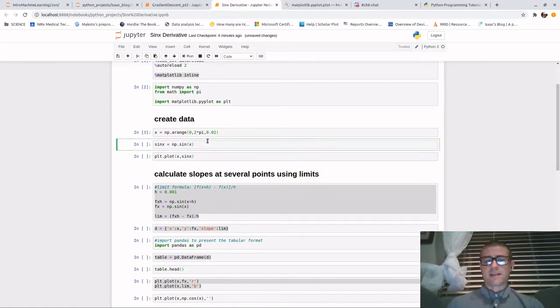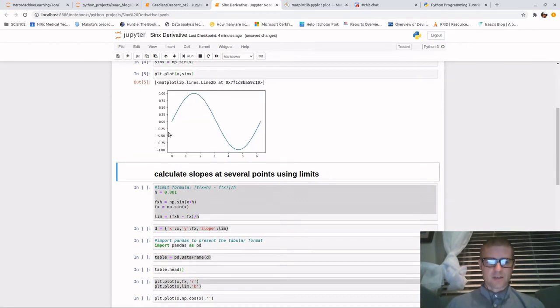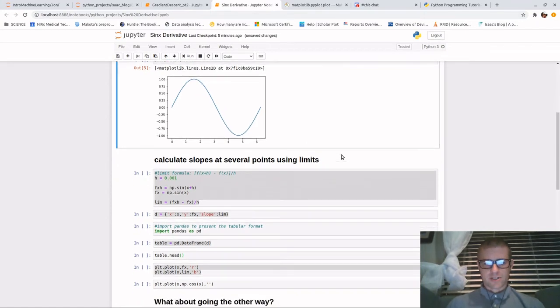Then I want to see what sine of x is. Well, NumPy has a sine function built into it, so I can just do the sine of x. And just to show you what my x's are and what my sine of x is, you can see here's my sine wave, and it goes from 0 to roughly 6.2, which would be 2 times pi. Alright, so that's the data we're going to start with.